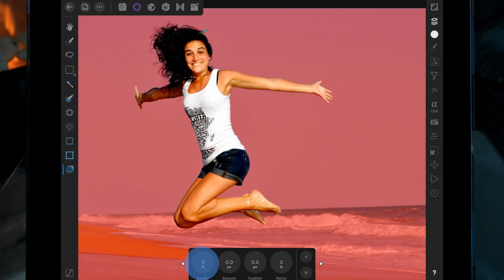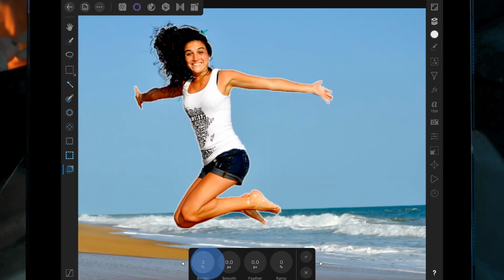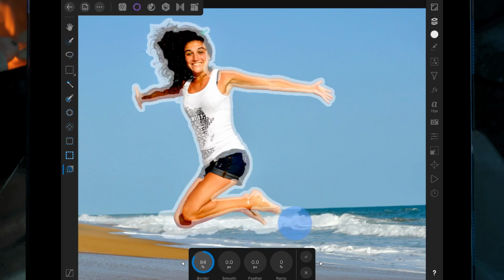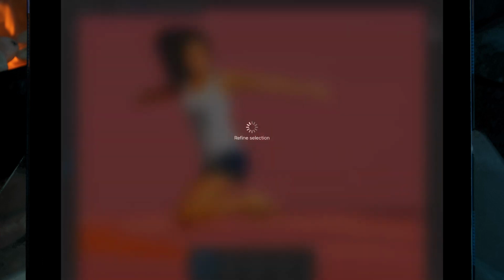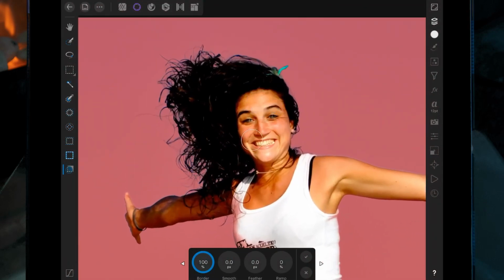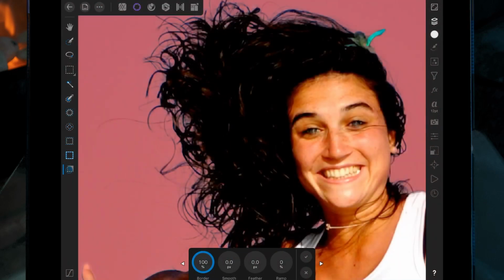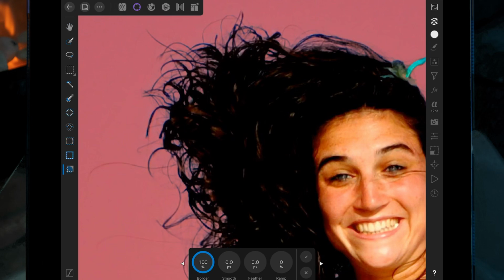And the border slider is like the tolerance of the selection. So if I bring it all the way up, you can see a lot of the gaps around her hair have been closed now because the border is a lot bigger, which means there'll be a lot less colour spill.